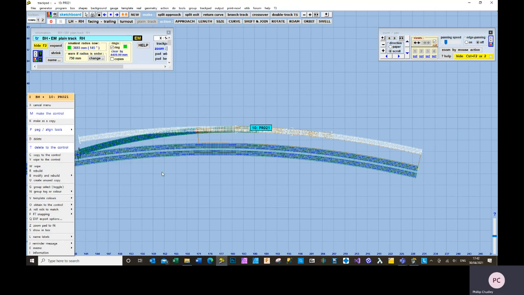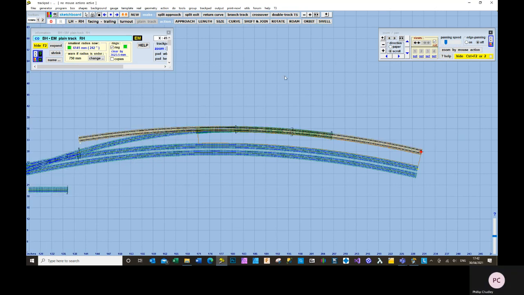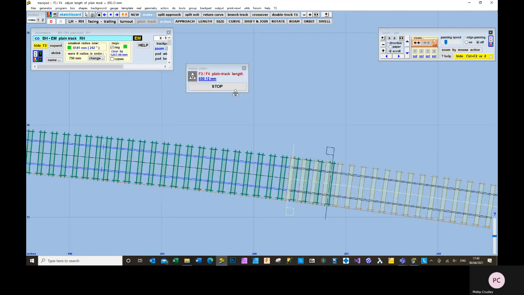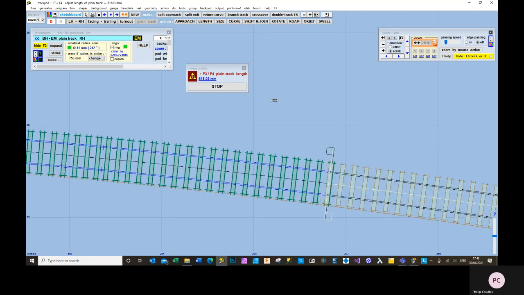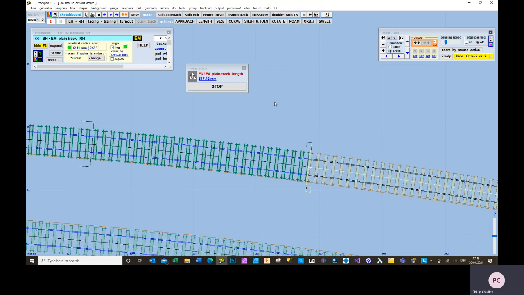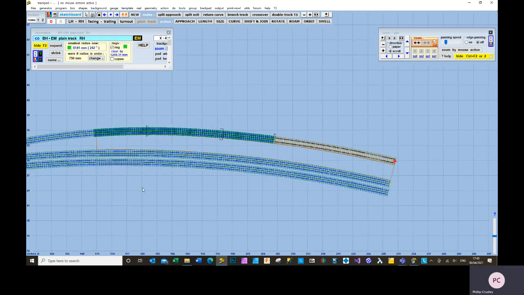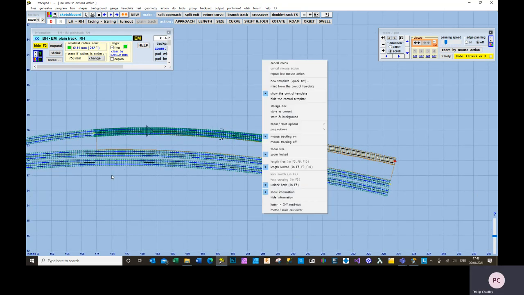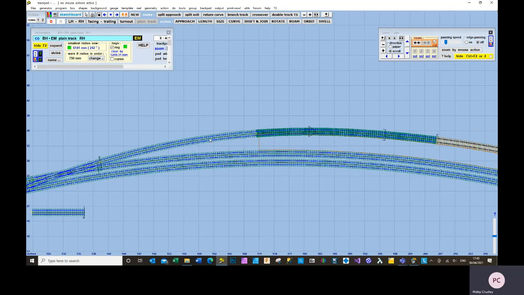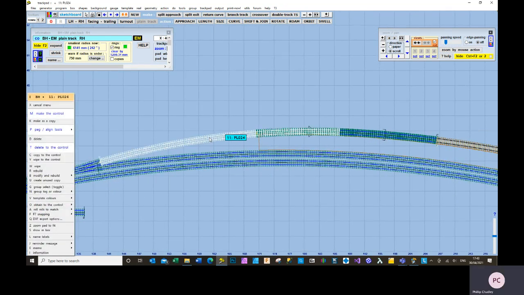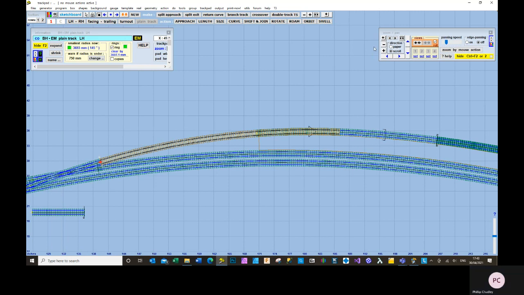Take each template in turn and adjust its length like that. So that one's now there. Go up to the other end to take the other template, make that the control, and also adjust its length.